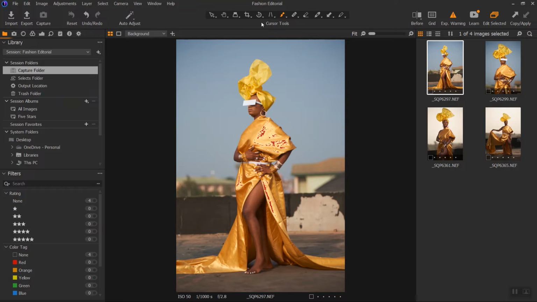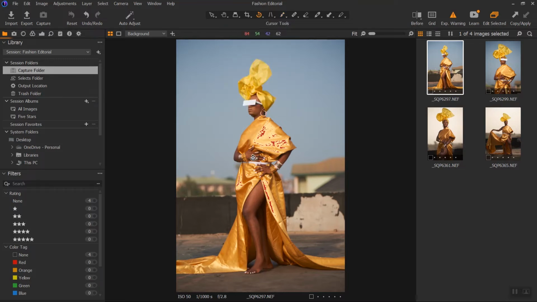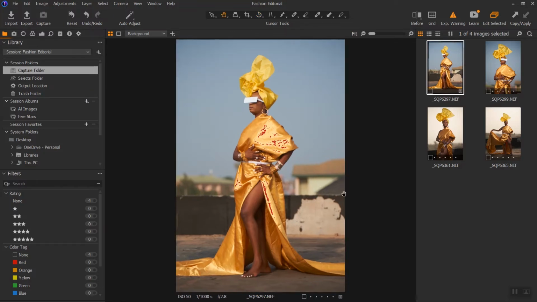So let me go to this tool here, the straighten tool. I just want to straighten this picture because I feel it's bent over to the side a bit. Now, the way to use this tool is to just find a straight line in your image and just run the line over it, and it's going to straighten the picture for you automatically. I'm going to press H to go back to the hand tool. Yes, and it looks straightened now.